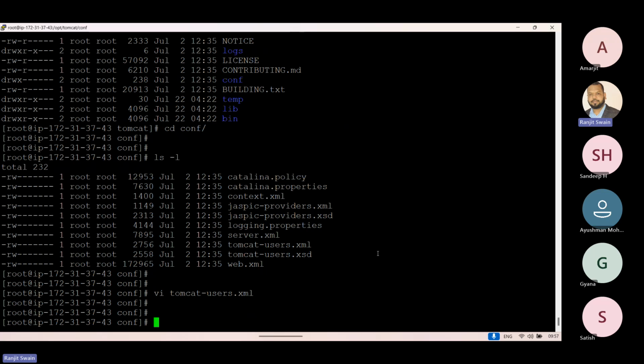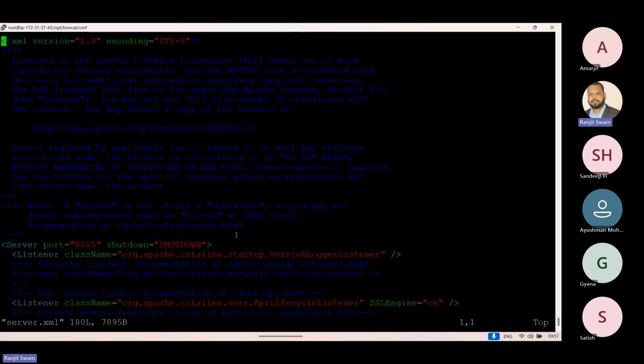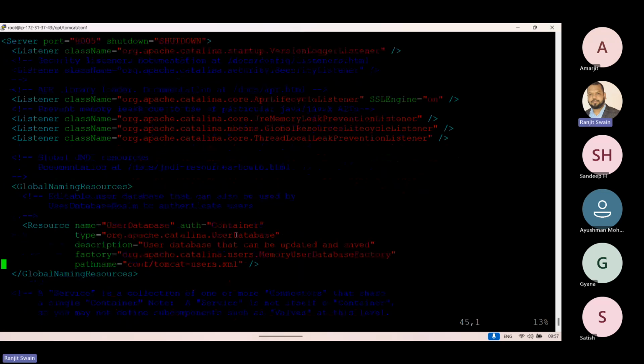Done. User part is over. Now let's go to the server.xml. Let's see what is there in server.xml. It will be related to the port and all these things to change.